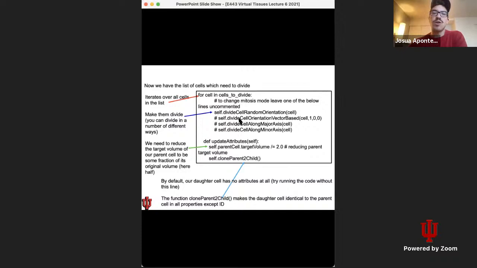We did explore a little bit of this. The cell can have a random division plane, it can have a specific direction in which it divides, or it can divide along its major or minor axis. By that we mean, let's say a cell is elongated: the major axis will be the axis along which the cell is the longest, and the minor axis will be the one along which the cell is the shortest.